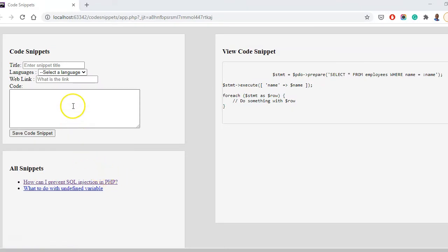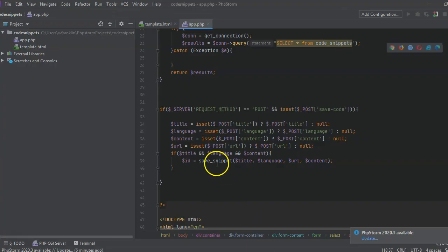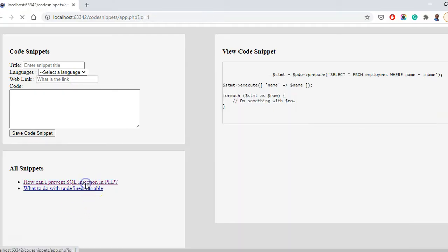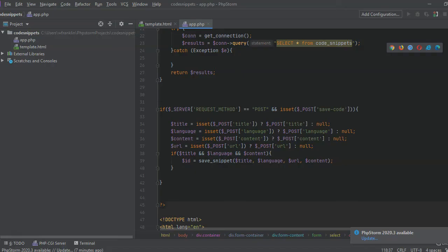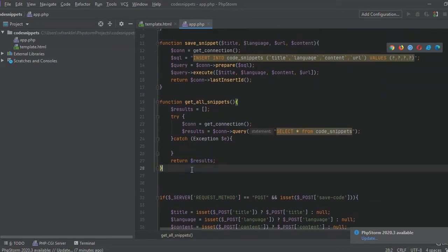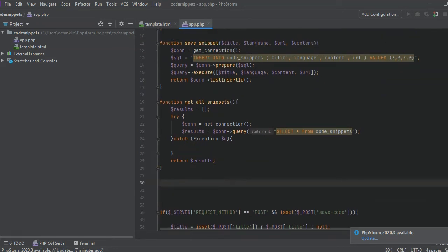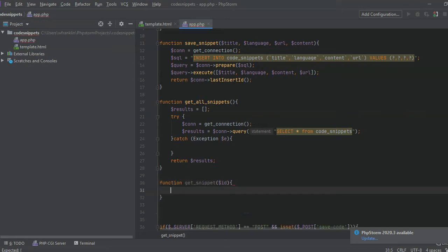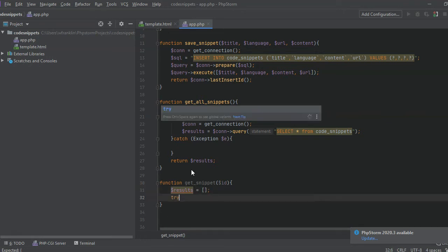Alright, so what we need to do now is get the current snippet that we're on. So let's say we press the link here, we need to get the actual snippet, so it should show here, and it should also show in the view code snippet area. So let's check that out now. The function we're going to create is called getSnippet. So function getSnippet, passing the ID. Should we be doing that? Yeah, we want a specific snippet, so that's what we pass in. We have our try catch block here.